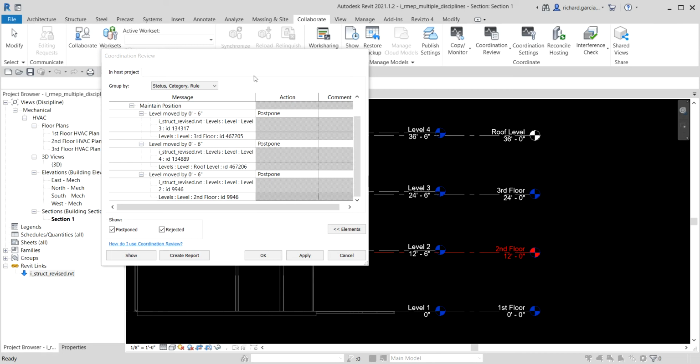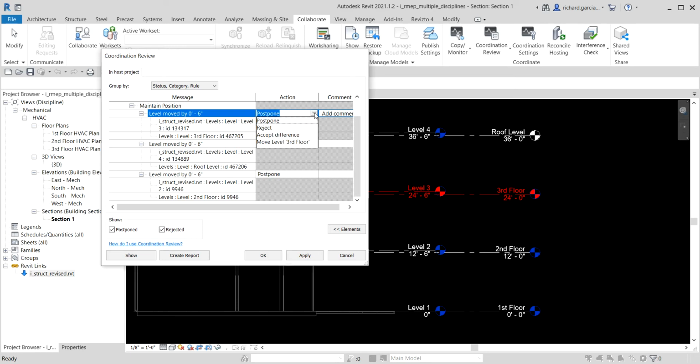So in our coordination review window, you can select from a set of options available under the action. So you have here what? If you click the drop down, you have Postpone, you have Reject, you have Accept Difference, and then you have Move Level to Third Floor, since we are checking on level 3 here. Postpone is like doing nothing. This option takes no action on the element. Okay, so this changes the message status so that the warning can be filtered out or considered later.